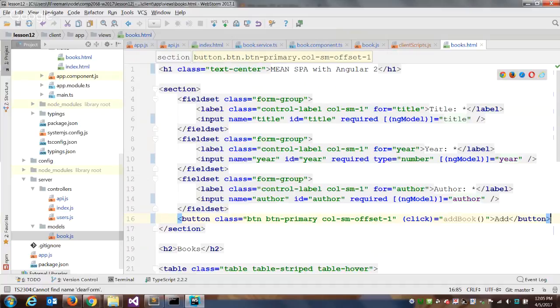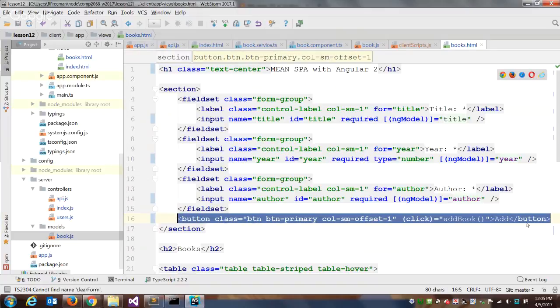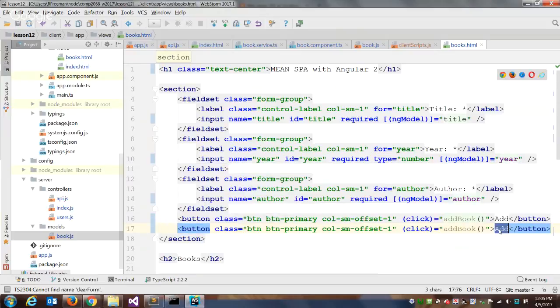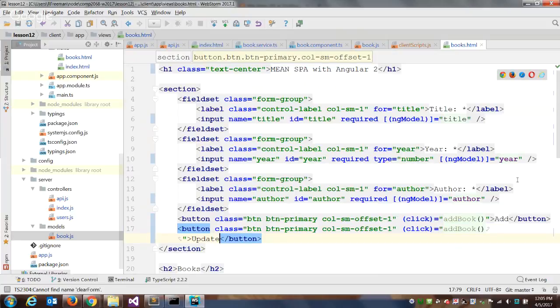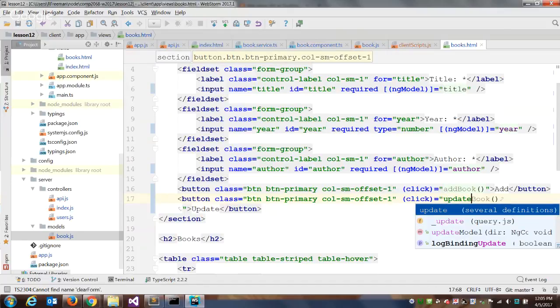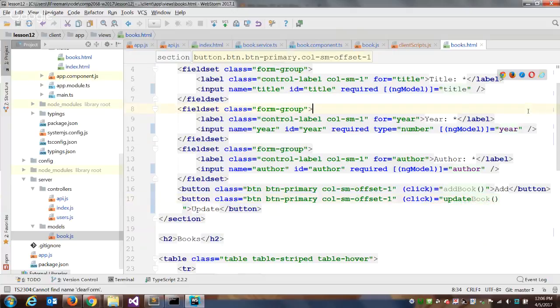So let's create another button right beside here. I'll just copy my add button, just paste it, and this says update. And our click method is going to call update book. Now, we never want both of these buttons to show at the same time. So how can we determine that? We can use some logic with Angular to show one button and hide the other one. Any thoughts about how we might do that?